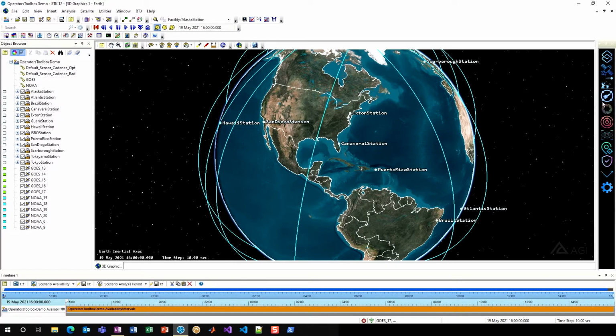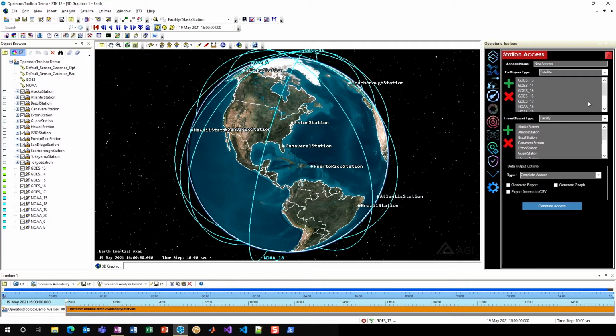Now, the Station Access utility is a workflow optimization utility that allows you to very quickly and easily create and analyze chain accesses between many objects within your scenario.